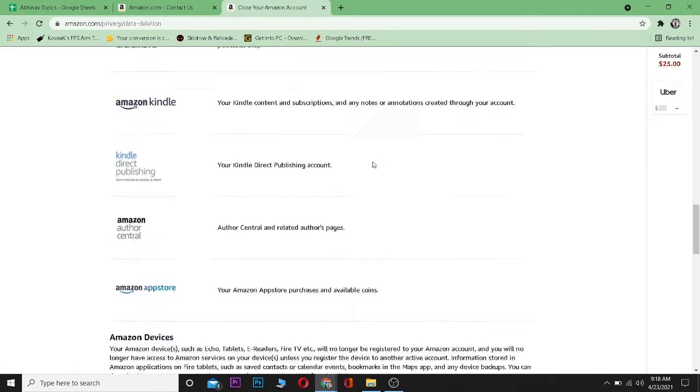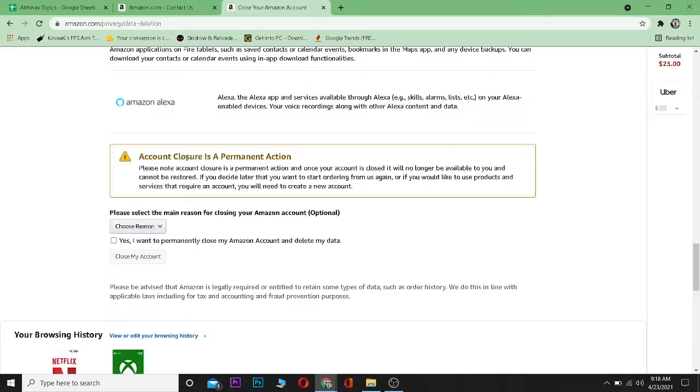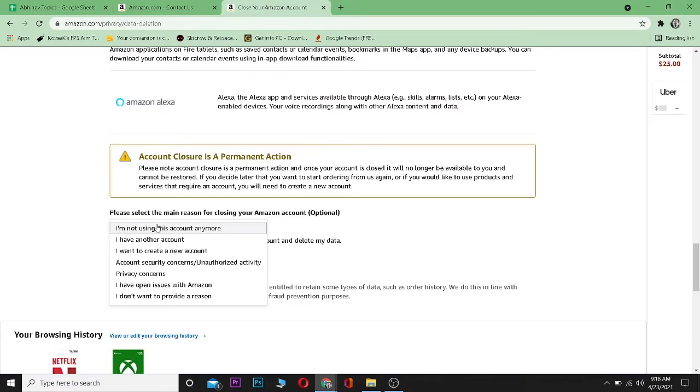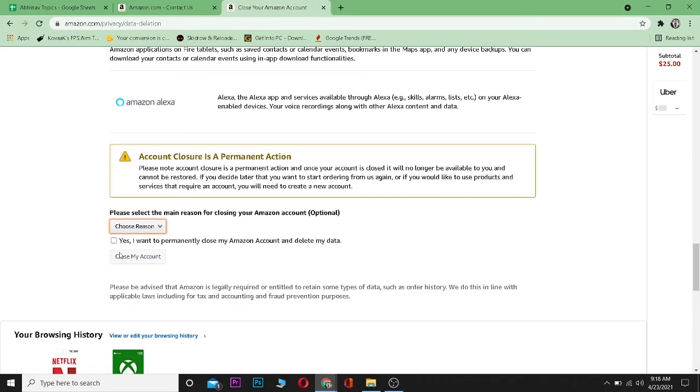Now you can scroll down at last till you see this where it says account closure is a permanent action, and over here you can choose a reason, and after that you can click on this I want to permanently delete my account and delete my data, and click on close my account, and after that your Amazon account should be closed. So that's basically it.